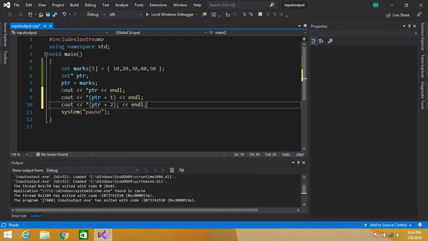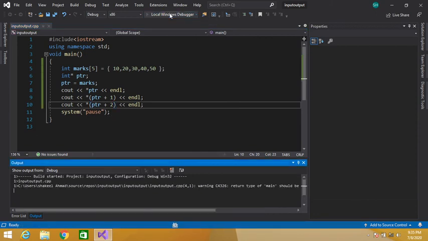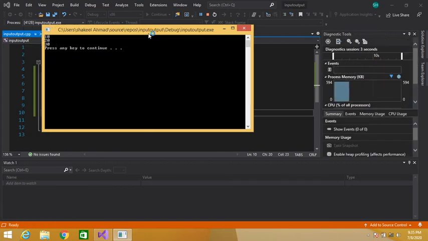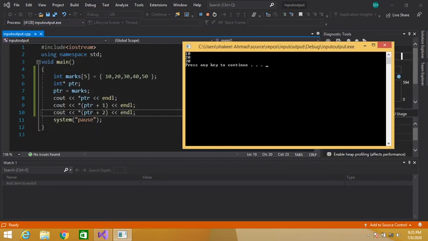end of line. Similarly, we can print all the elements of this array like this: ptr plus 2, ptr plus 3, ptr plus 4. So we have displayed the first 3 elements of the array using these 3 lines. In this way, our pointer is still pointing to the first element of the array, but we have also printed the other elements of the array.